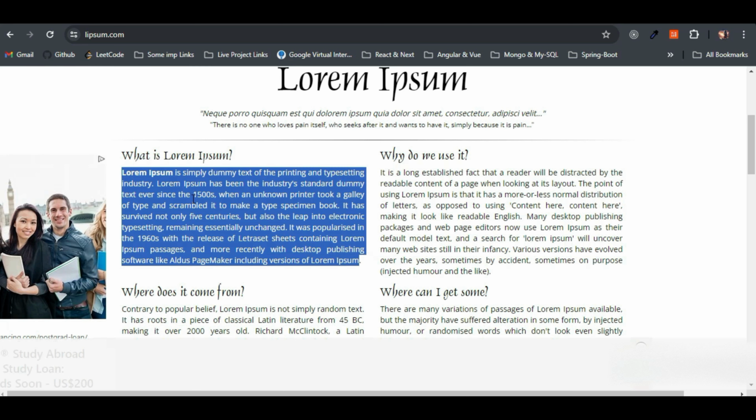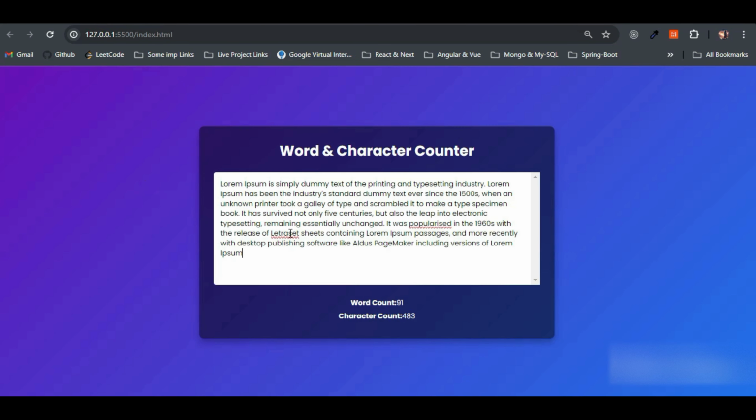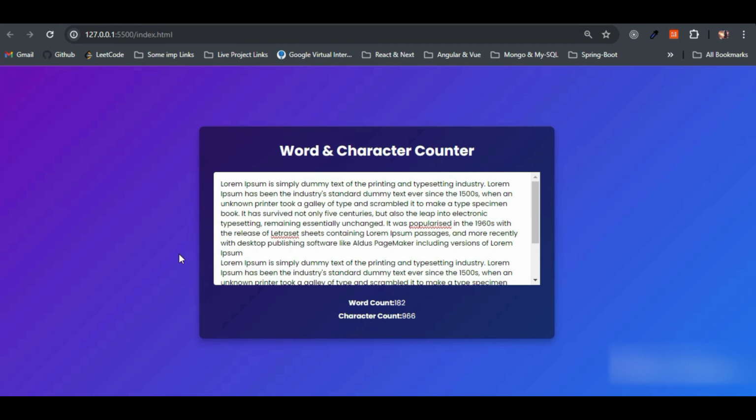Let me check one last time. I'll just copy this one. Let me give the same. So this is giving word count 182 as well as the character count 966. So everything is working properly.